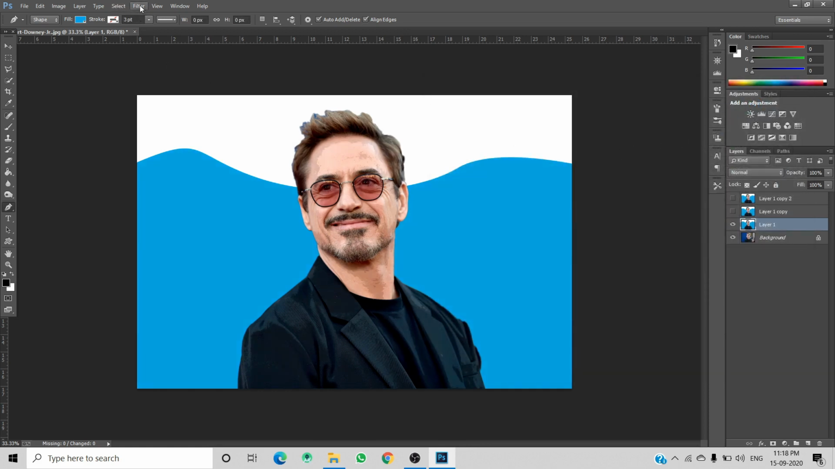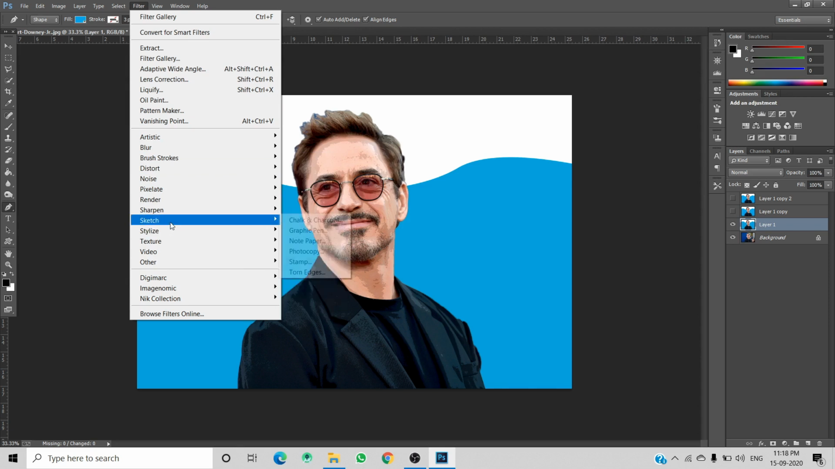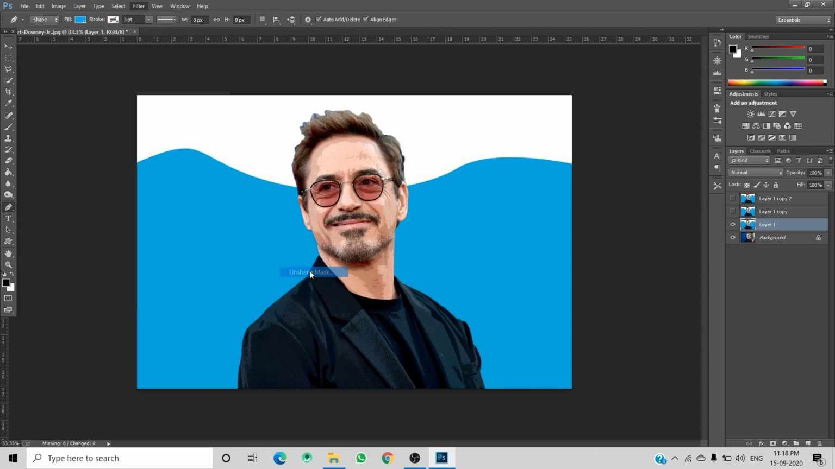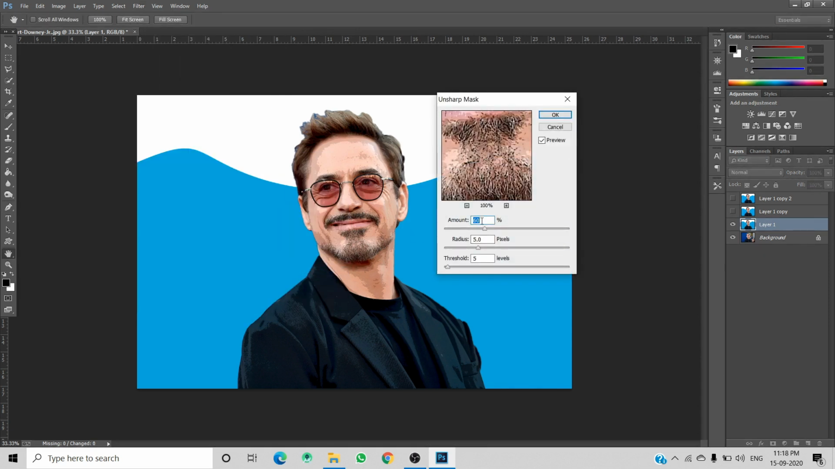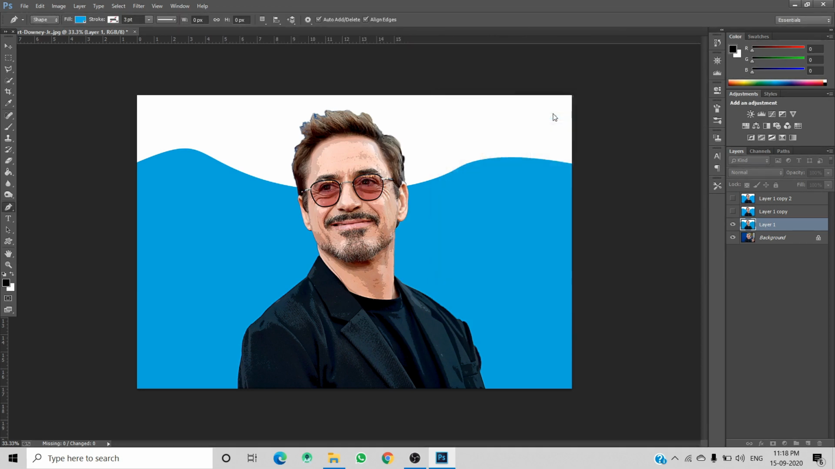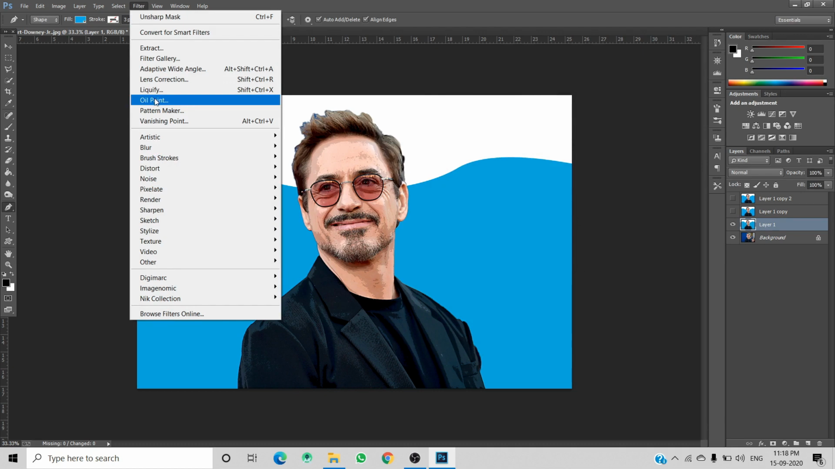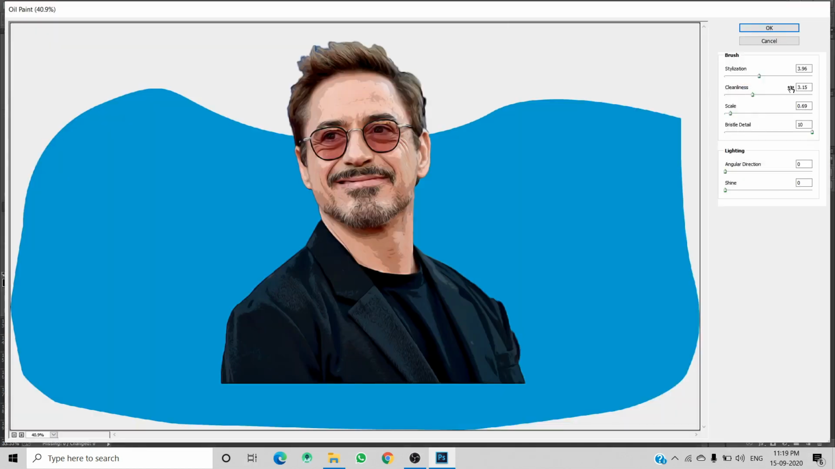Then again go to filters, then go to sharpen and select unsharpen mask and enter the values as 90, 5 and 10. Then click on OK. Now again go to filter, then go to oil paint and enter the values as 4, 3, 0.1 and remaining all 3 values as 0, 0, 0. Then click on OK.